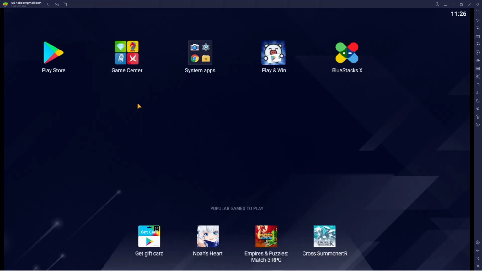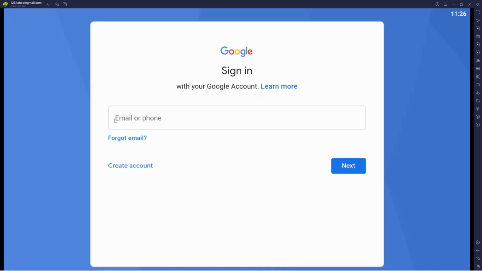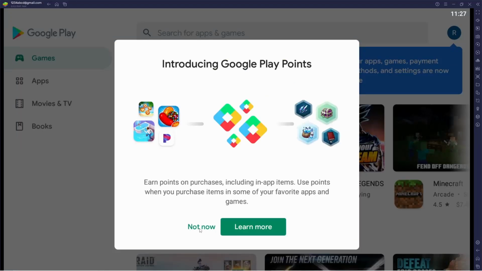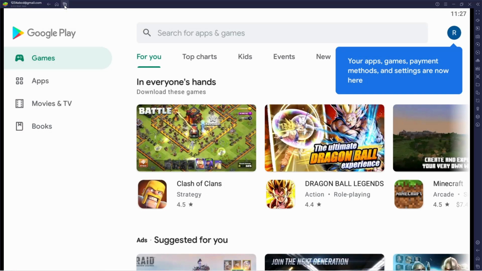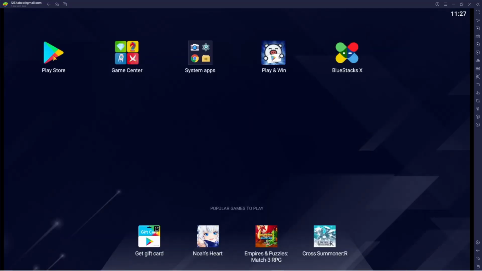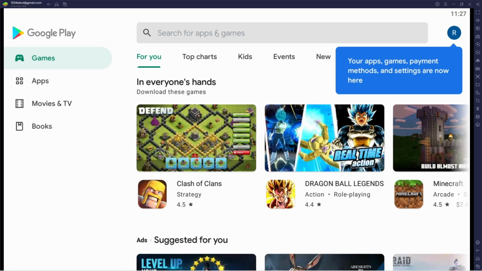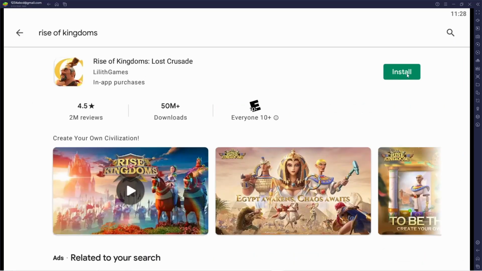Once you create your second account, we're going to go back to Play Store. We're going to sign in. We're going to put our email and our password in. And I'm going to go off screen for this. All right, once you're done putting your information in, I'm going to click Not Now. I'm going to go back to the home screen. Now that we have our new account information in here, I'm going back to Play Store. I'm going to type in Rise of Kingdoms, and I'm going to click Install. Once it's done installing, you can press play.